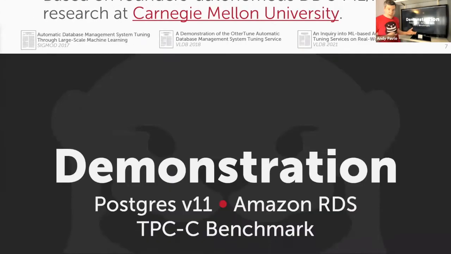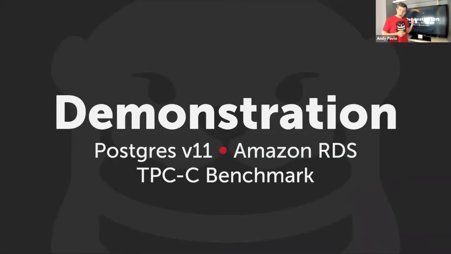So before I describe actually how it works, let me go kick off a demonstration for you. And then while I give the talk, we'll let OtterTune run in the background and try to tune Postgres, or optimize Postgres. And then we'll look at the end and see how well we did.